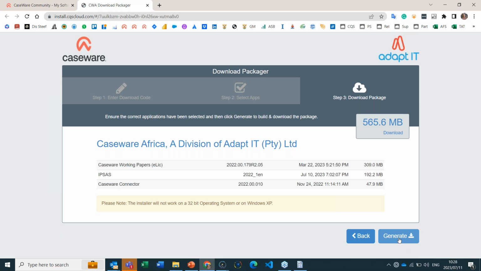It will generate this package, and after you've then generated this package, you will be able to download this package onto your laptop or your desktop or your personal computer. It's the same thing for a computer. So you will download this software. And if you already have Caseware Working Papers 2022, you only then need to download the latest IPSAS template from the community website.